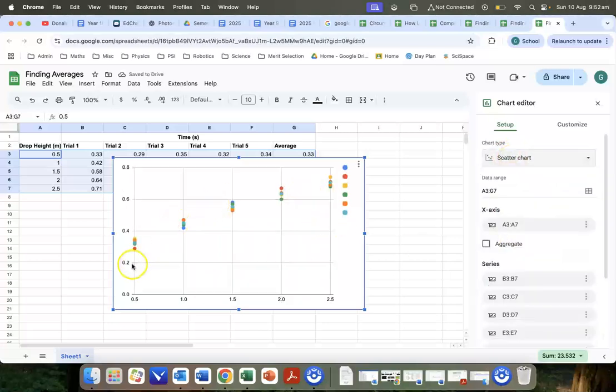And we get that, which is just a mess, right? What we have there is for each of the different drop heights, we have a value for each of the 5 trials plus a value for the average as well. And that makes it really hard to read. So what I've always said to my science students is that you just graph the average values. If you want to see what the individual trials look like, you can go back and look at the table.